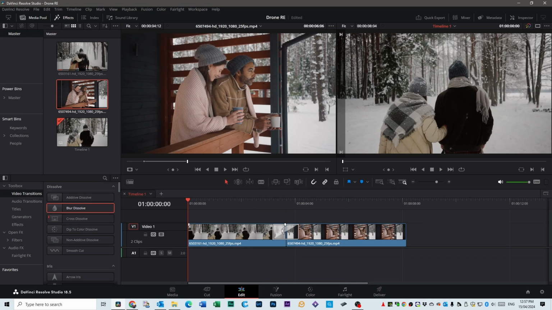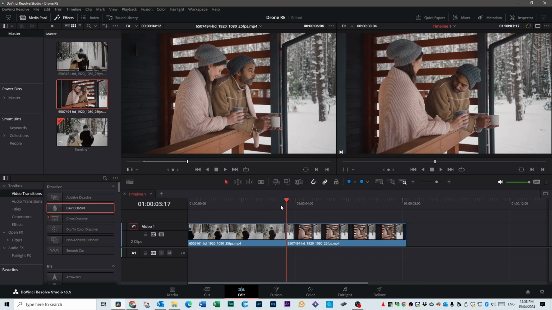And if you don't want to use that transition, you can just click on it and hit delete on your keyboard and that'll remove it. The cool thing about DaVinci Resolve when you want to see what kind of transitions you want to use is this. You can just put your playhead right on the join and you go over to, say, the Blur Dissolve one we just looked at.